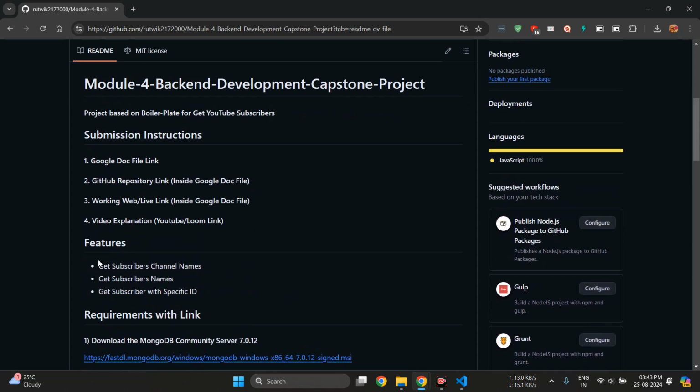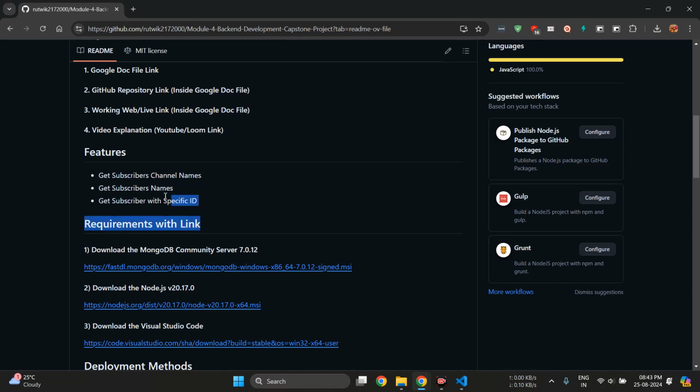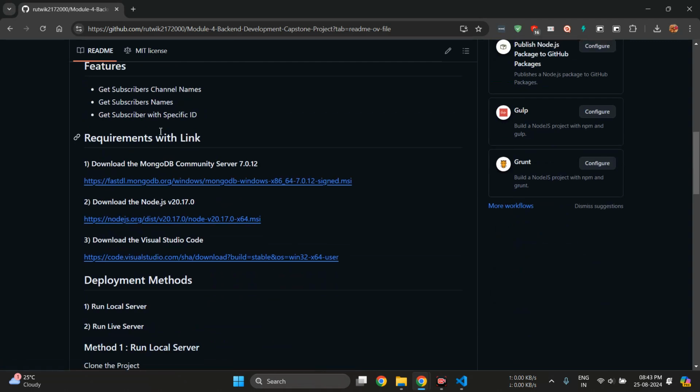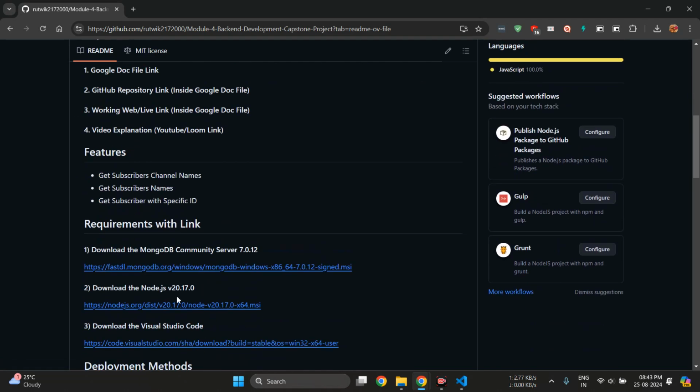Now the feature of this project is to get the subscriber's channel name, the subscriber name, and the subscriber name with their specified ID. These features are beneficial using the GET method. Now explore this README file one by one, with definite steps. First, second, third, the step is requirements with their links.